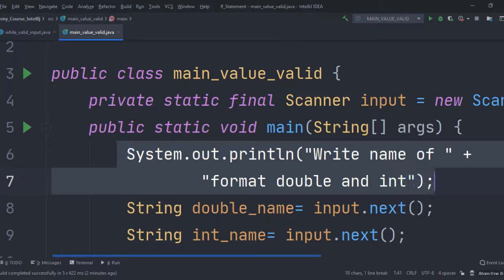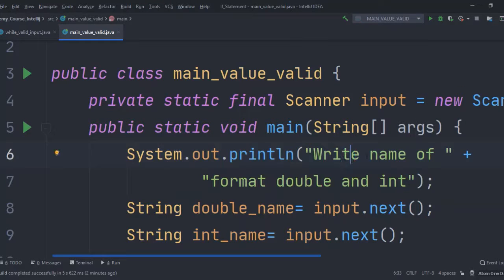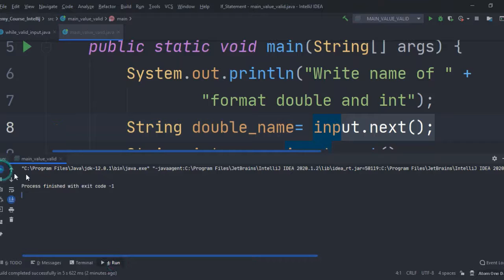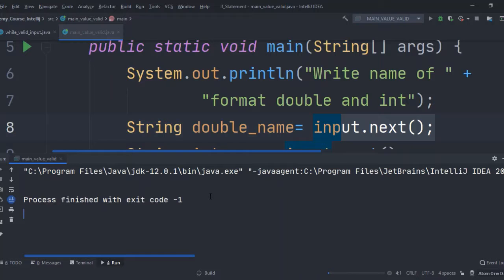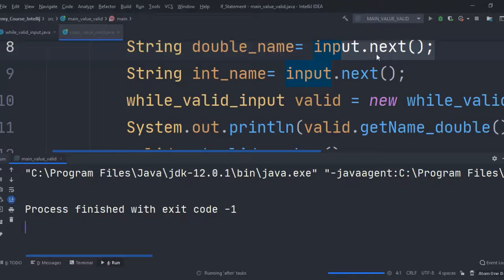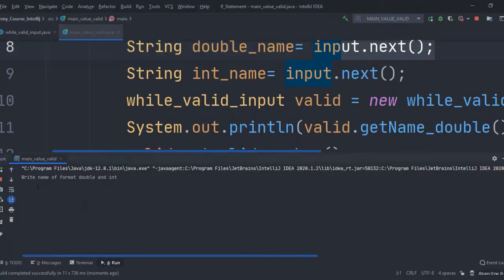We have right here this string: write name of format double or int, because it will be prompted in the command window to type these strings. Now let's run. Let's make the size bigger. It will prompt to give two strings: write name of format double and int.